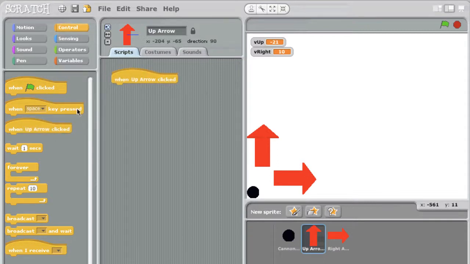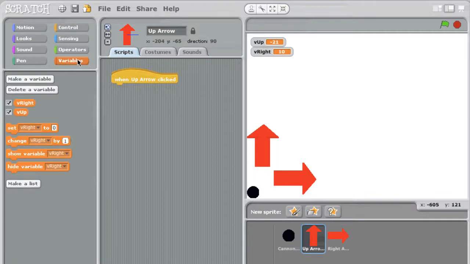I don't want to get this confused with when the up arrow key is pressed. That's a whole different thing. That's the up arrow on your keyboard. I want to press the red arrow on my stage here to make this happen. When the up arrow is clicked, I want to make VUp increase, and I want to make VRight decrease.